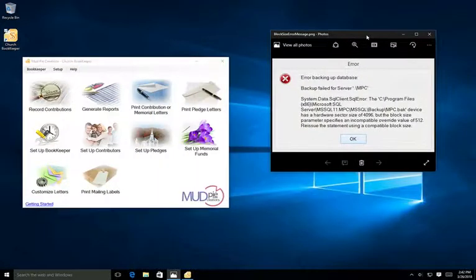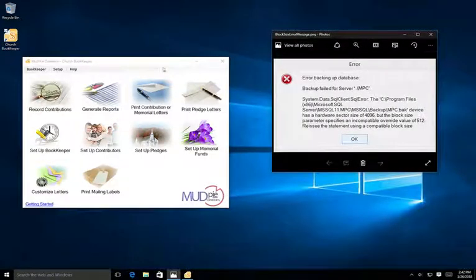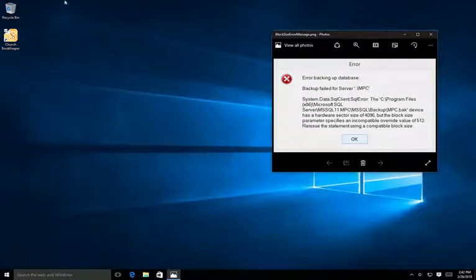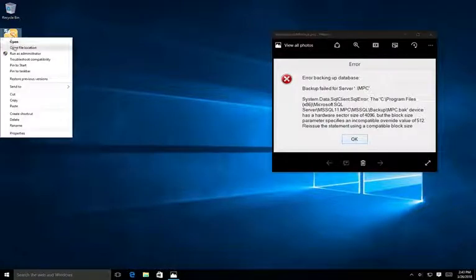So I'm going to keep this picture of this error message up, and I'm going to close the Church BookKeeper application. And you should choose no on this message because the backup at this point won't work, so just say no. So next, right click on the Church BookKeeper icon on your desktop and choose Open File Location.